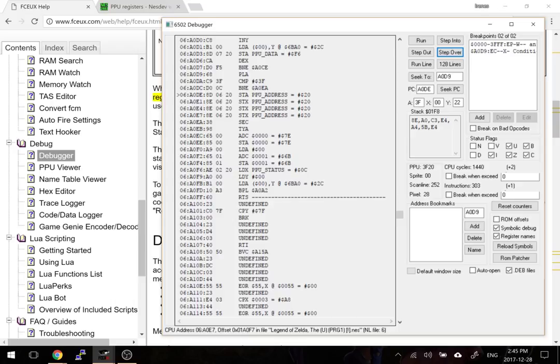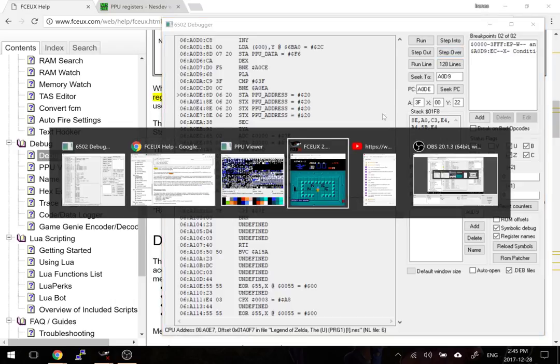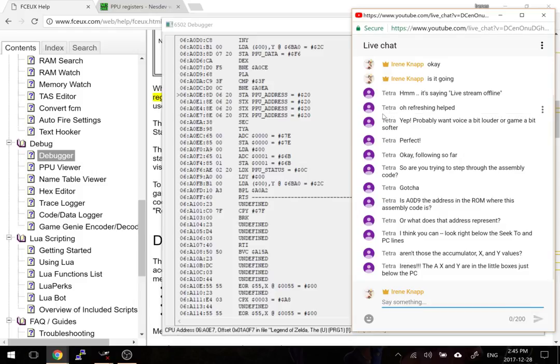Let us refresh our memory on how the PPU address thing works. Thank you, you were pointing it out to us. Yeah, we knew it had to be that, we just weren't used to what that window looked like. But anyway.